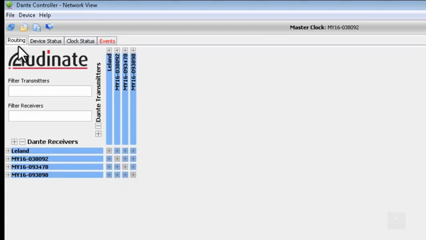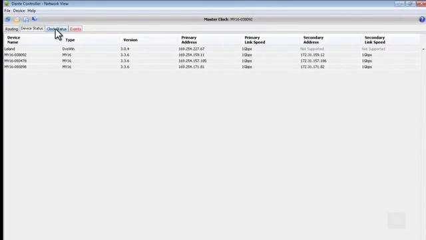The Routing tab is where we can choose how audio will be routed from our Dante transmitters to our Dante receivers. On the Device Status tab, we can view the current firmware version of our devices, the IP address for the primary network connection, and whether or not that device is connected to a gigabit network. This information is also available for the secondary redundant port.